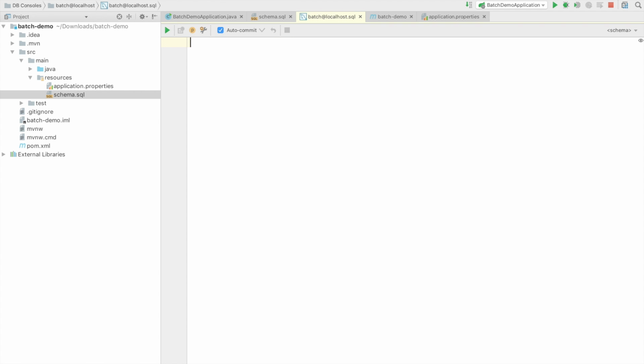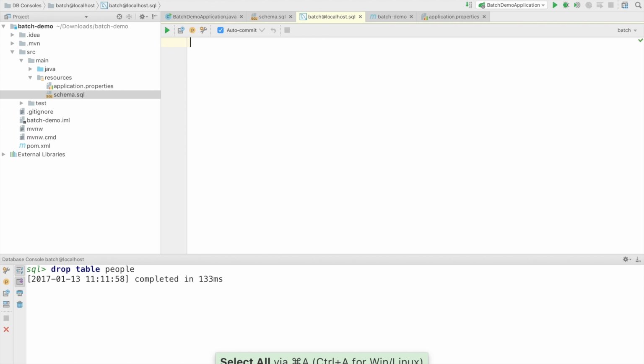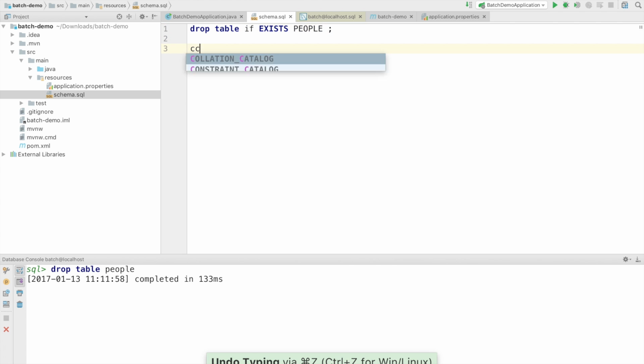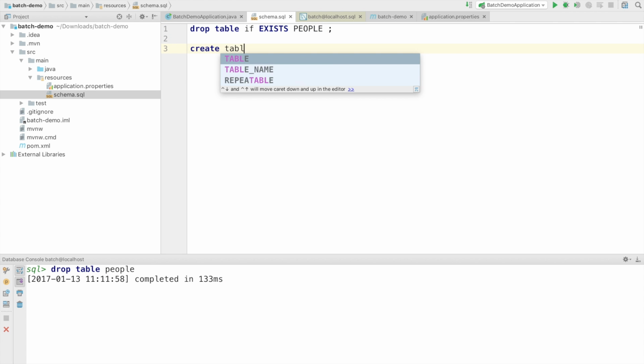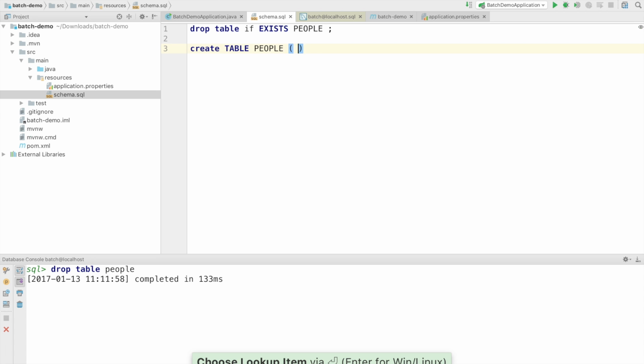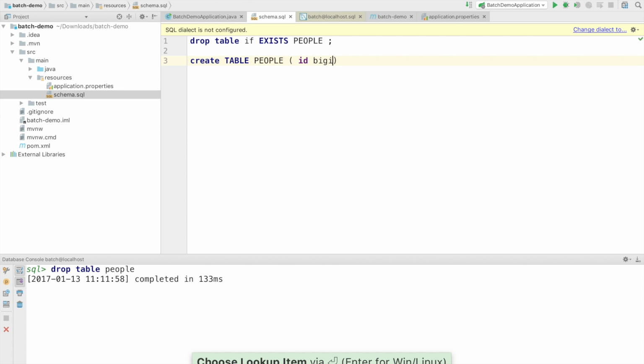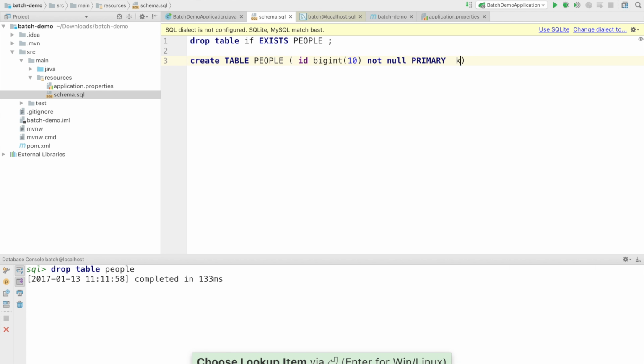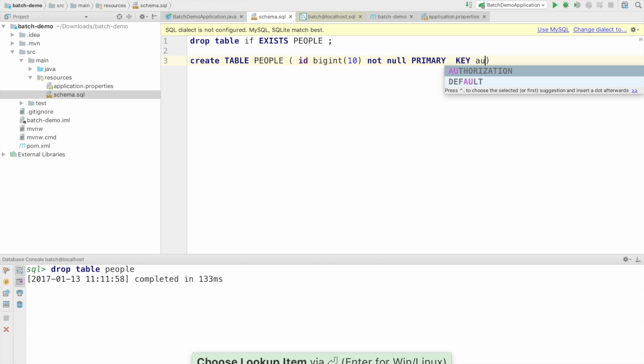Now we can interrogate everything, so we can see drop table people, good, and we want to create a table. Now that we've deleted it on every run, so create table people, ID big int 10 not null primary key auto increment.